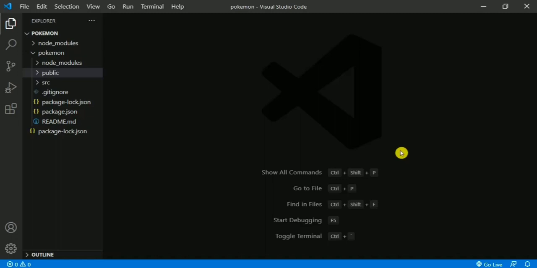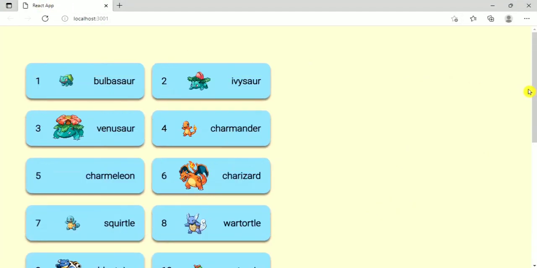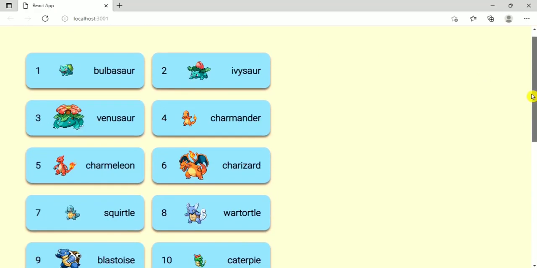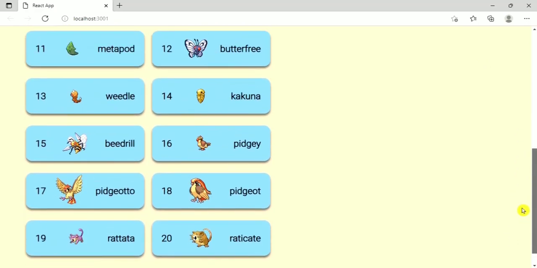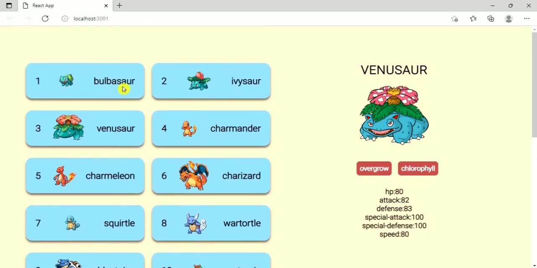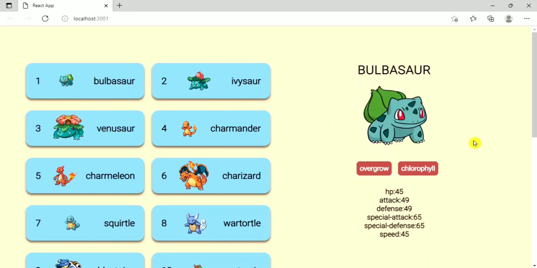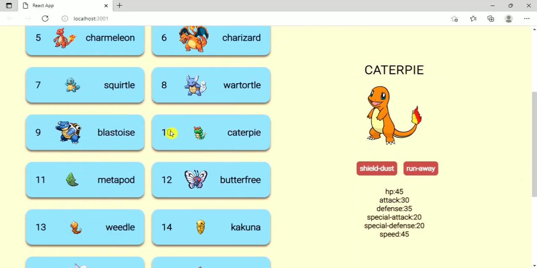Before we start, let's see the output first. Here, let me refresh first. Here you can see the 20 Pokemons are loaded, 1 to 20 cards. When I click on any particular card, its information is shown at the right hand side: its image, its ability, HP, attack, defense, speed. If I click on any particular Pokemon, its information is shown at the right hand side.